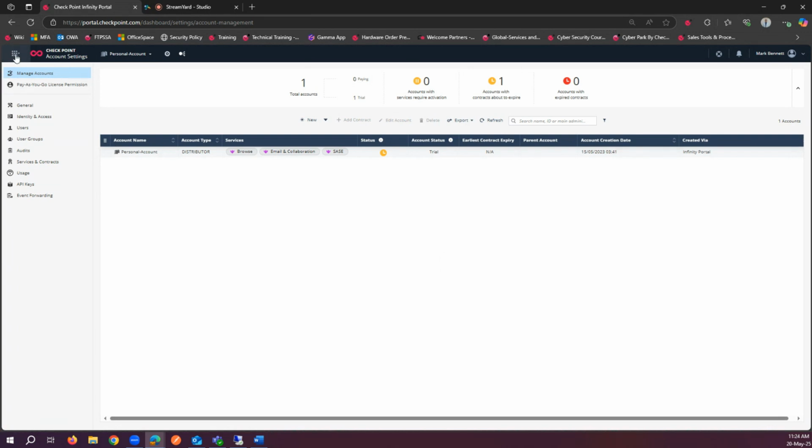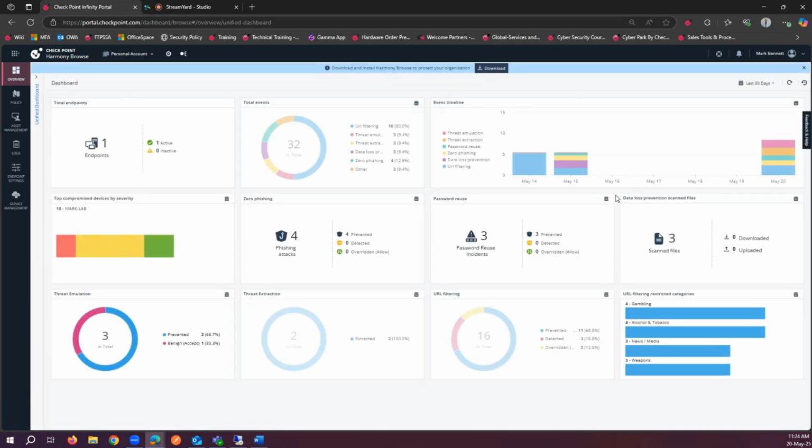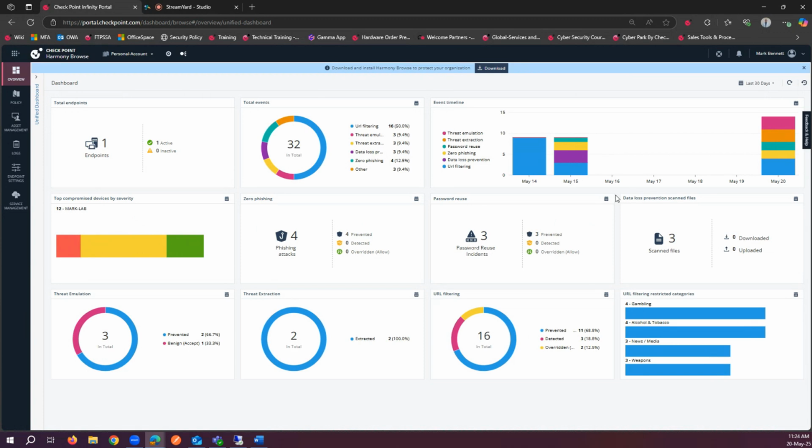You're going to pick up here on the left-hand side and open up the window that shows all the various different Check Point offerings that we have, all of which are configured, secured, and controlled right from this single pane of glass. So we're going to go over to the right-hand side under Harmony, and we're going to pick Browse. Now, if you do not have a Browse account, it'll just ask you to have a short evaluation or demo license activation. And in a few minutes, you'll be brought to a dashboard just like what you see here.